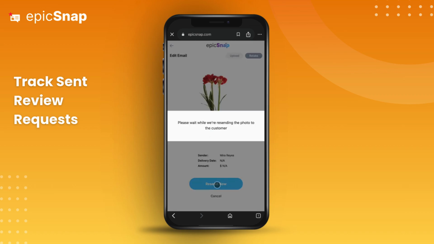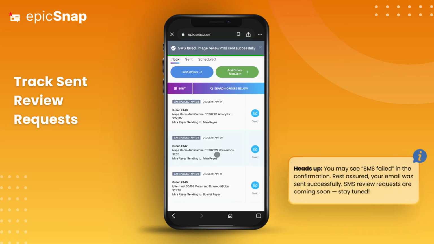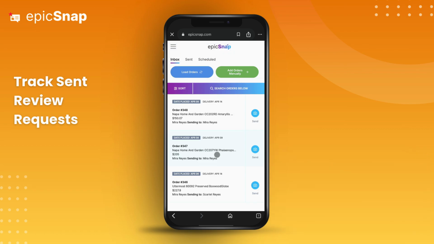While the request is being resent, you'll see a message letting you know the email is in progress. Please stay on the screen until the success confirmation message appears. This ensures the updated review request is delivered successfully. And that's how you can track and manage your sent review requests in the Sent tab.